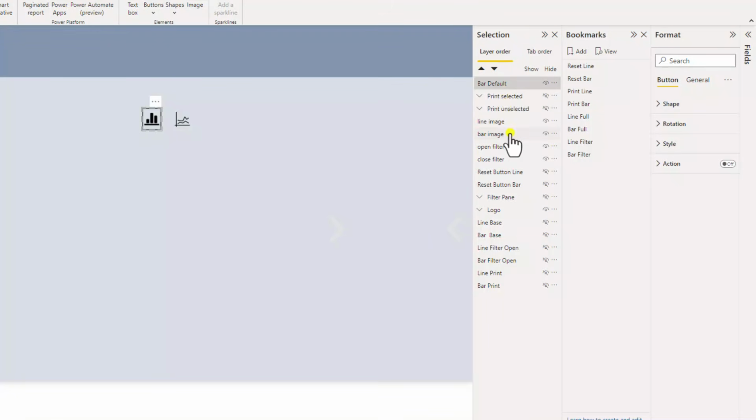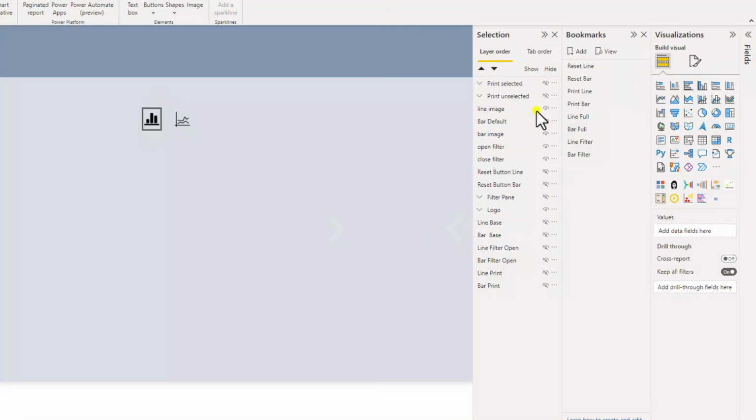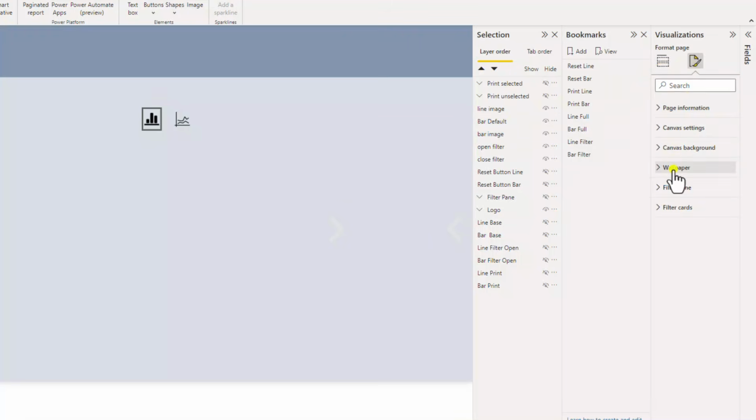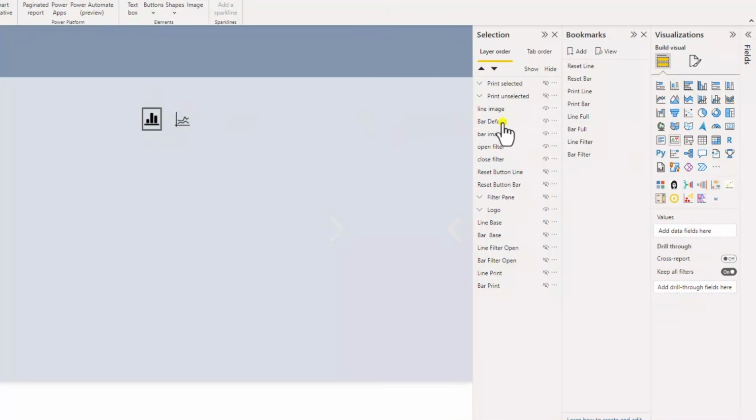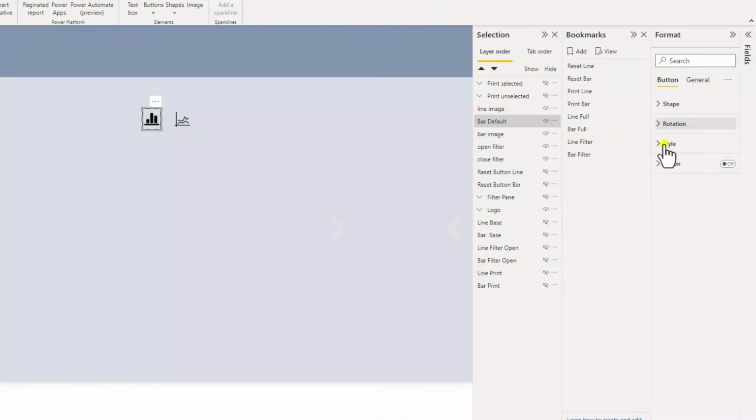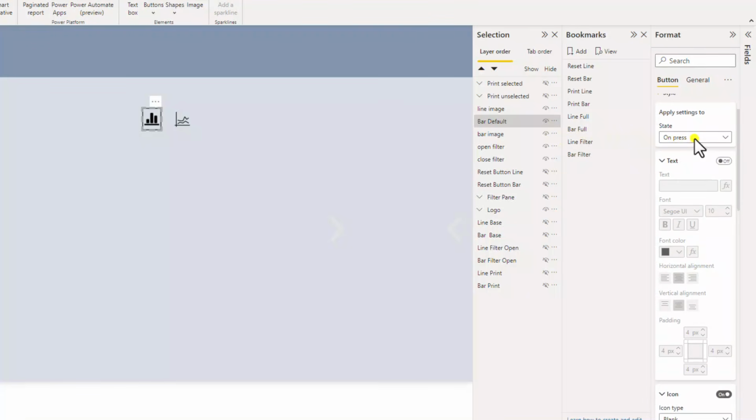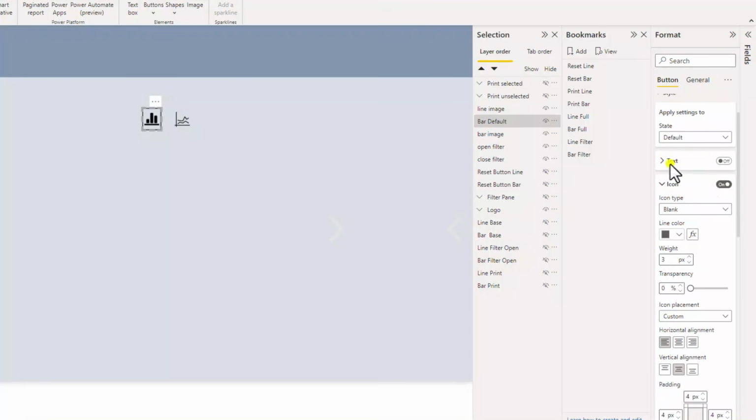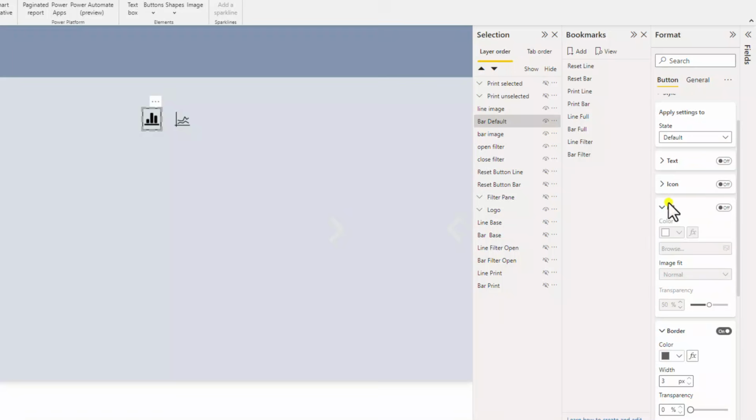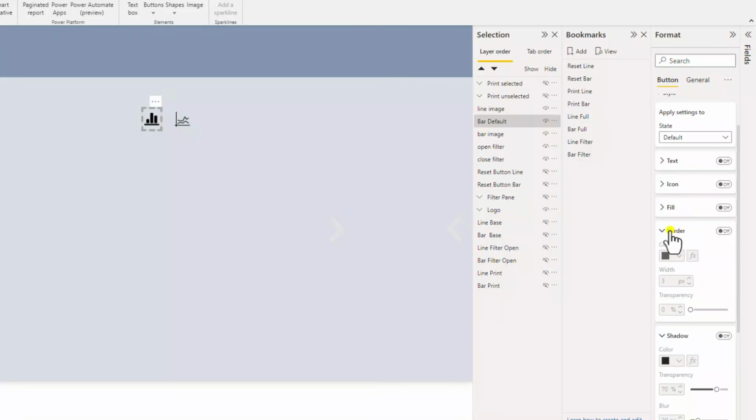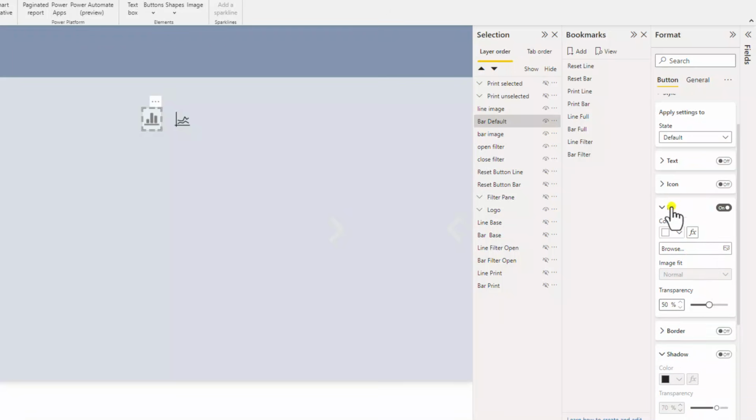And we have our bar image. So let's add the default on top of it. And for the default, let's format this. Oops, sorry, I haven't selected it. Bar default. And let's go to style. And then again, we have the blank button. So let's go to default and we can change the formatting. No icon again. No border. We do want a fill.